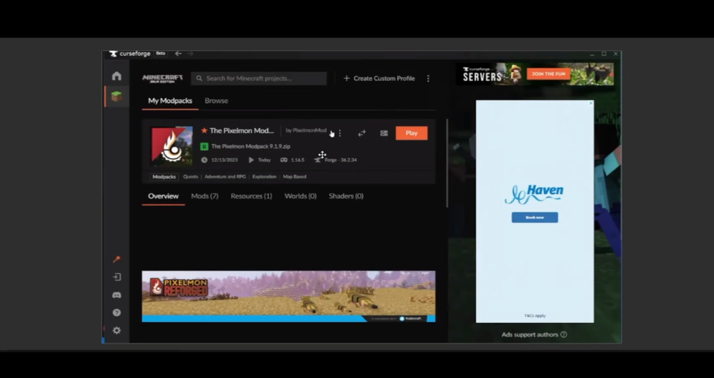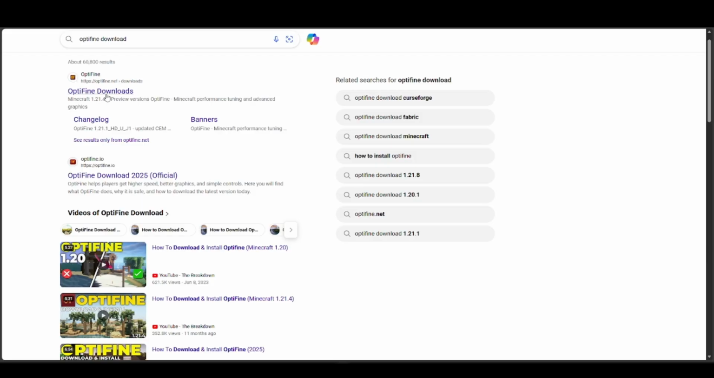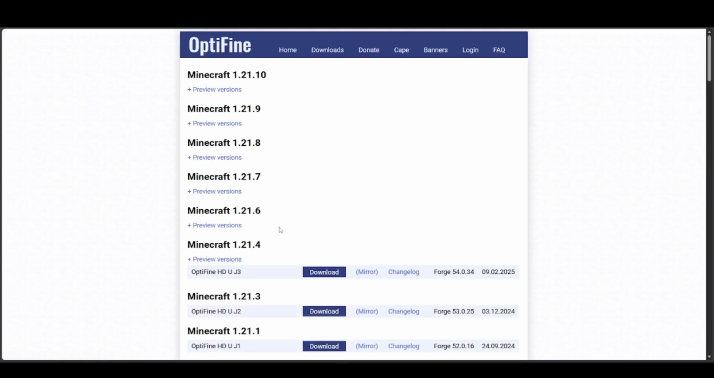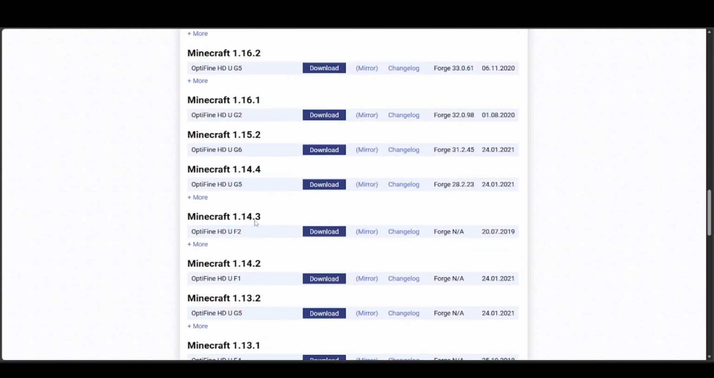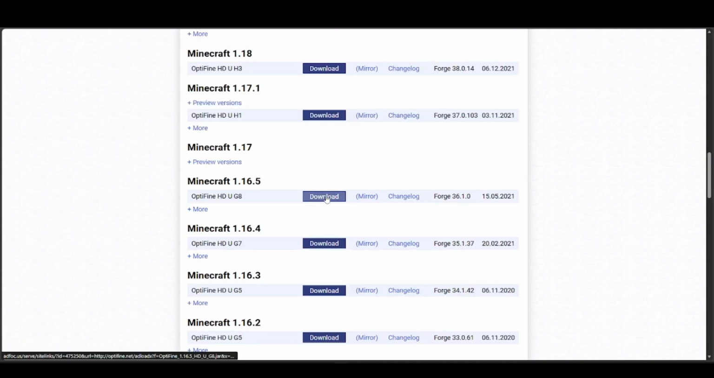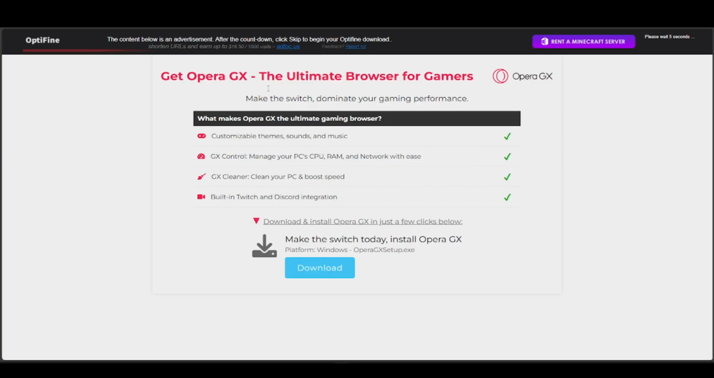So just go ahead to your preferred browser and search for Optifine downloads over here. Go to the show all versions and just go ahead and find the version you want to download. Then just press on the download button, of course, and make sure you're careful with what you press here, since some of those are just ads.